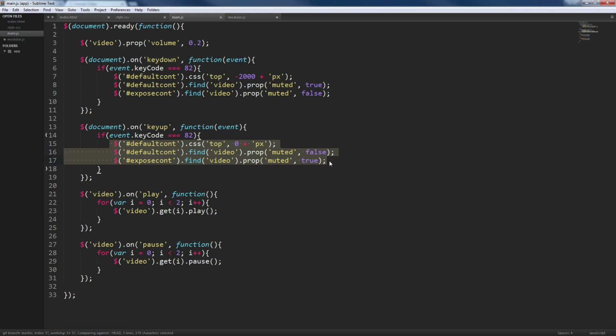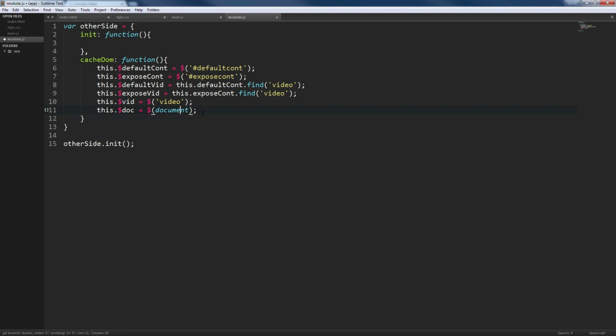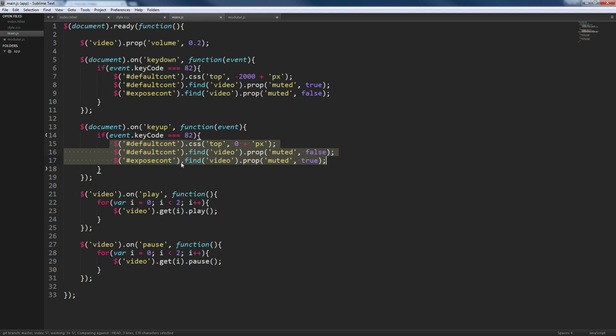So we had to make 6 per key press, where now our app only has to make 6 in total. So already we're far more efficient. So now that we've got everything cached, we need to actually bind the key down, the key up, the play, and the pause event listeners.